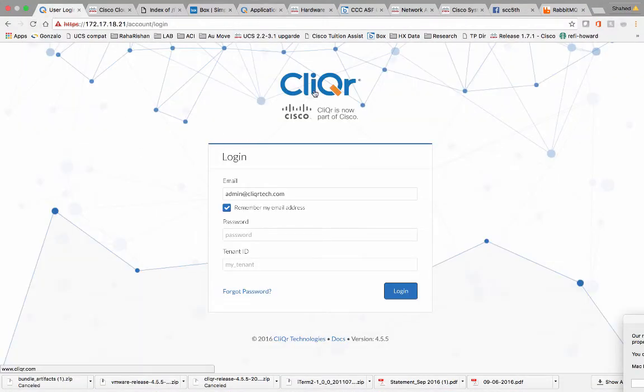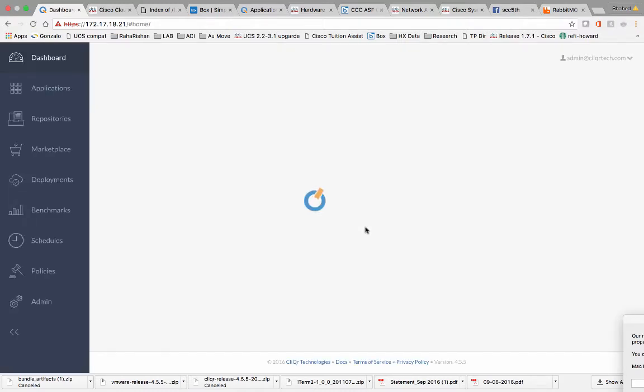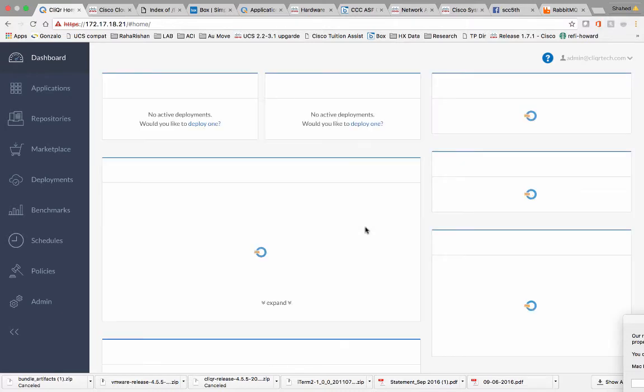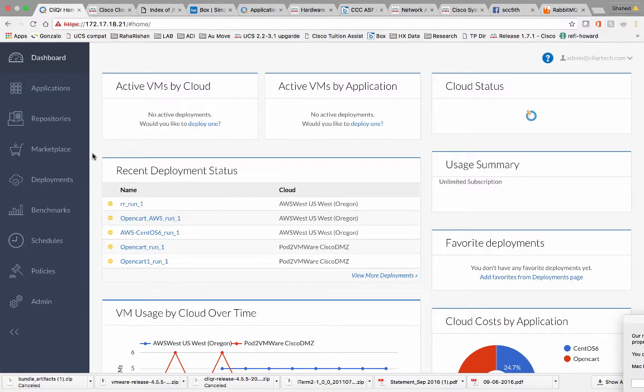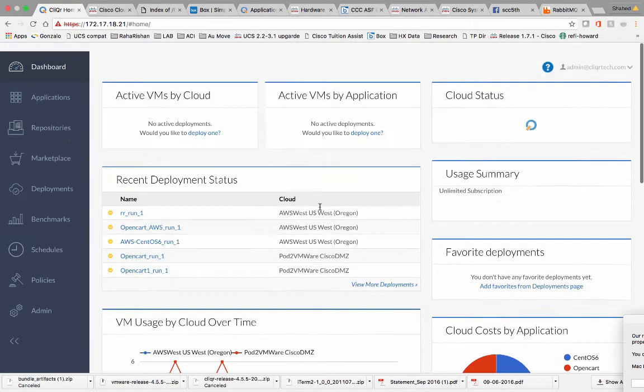So this is your portal for CliQr. There's a default username and password. The default password is CliQr. For those who have logged in for the first time and never seen CliQr or CloudCenter before, here is a kind of orientation. This is a dashboard. As standard, you can see the clouds and get the status. Active VMs: there are no active VMs. We did not deploy anything, this is just for the basic configuration.